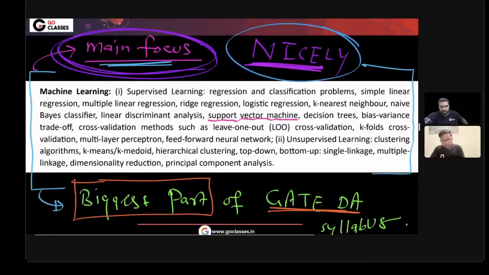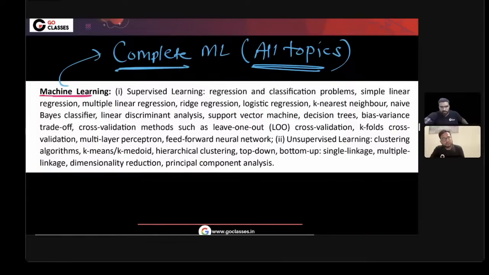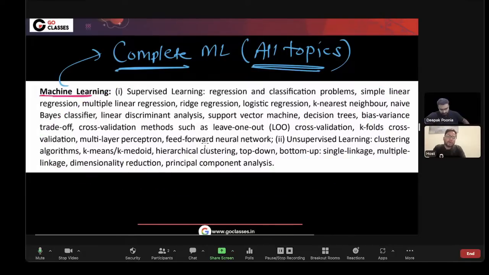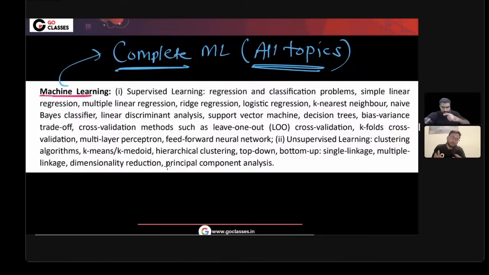Now, this machine learning, we will completely cover. Sachin, do you want to say something about the syllabus? Yes, all of the topics listed here will be covered in depth. These are research topics, obviously, so we will not be covering till the research level, but we will be covering more than what Gate DA requires.